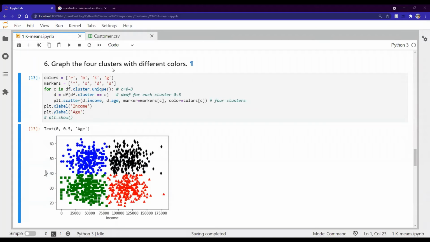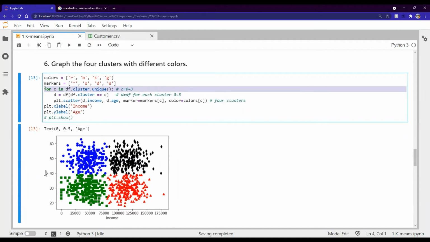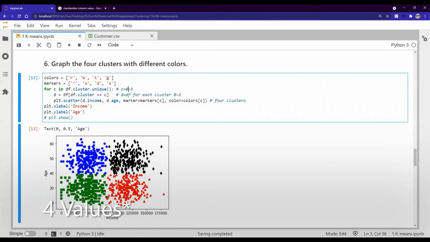Next, we are going to plot the clusters the same way we did before, but this time we are going to differentiate the data points by which cluster they belong to. We're going to differentiate them using colors and markers. The color R is red, B is blue, K is black, and G is green, as we can see in the output. And what this line basically means is that df.clusters.unique has 4 values, 0, 1, 2, and 3.